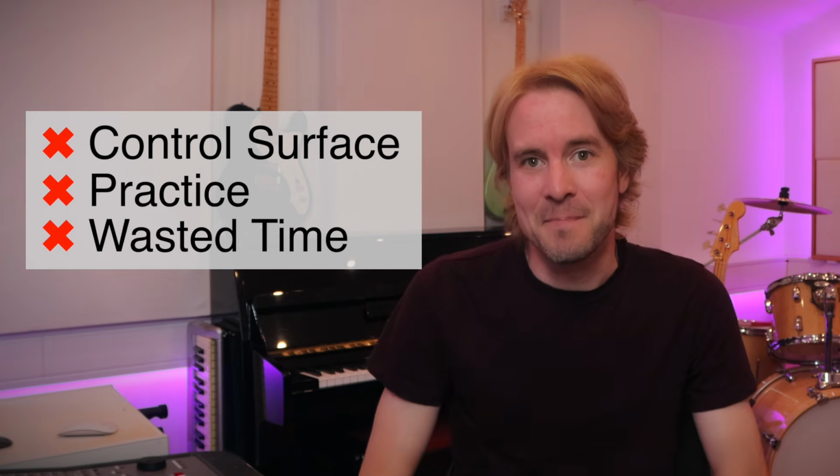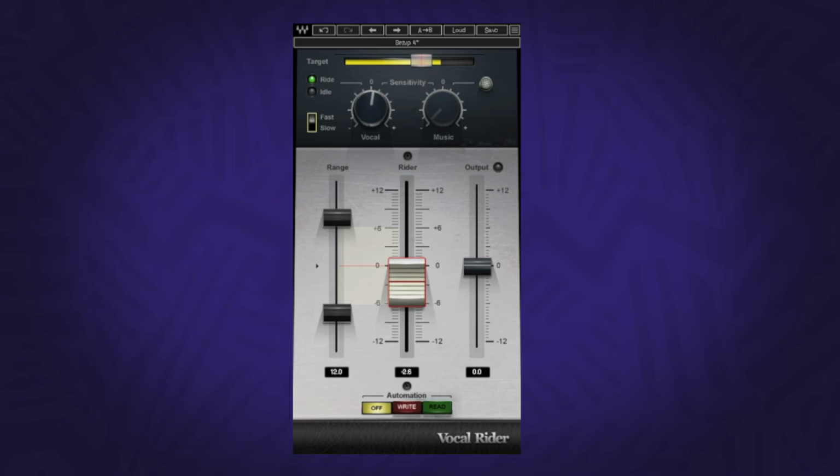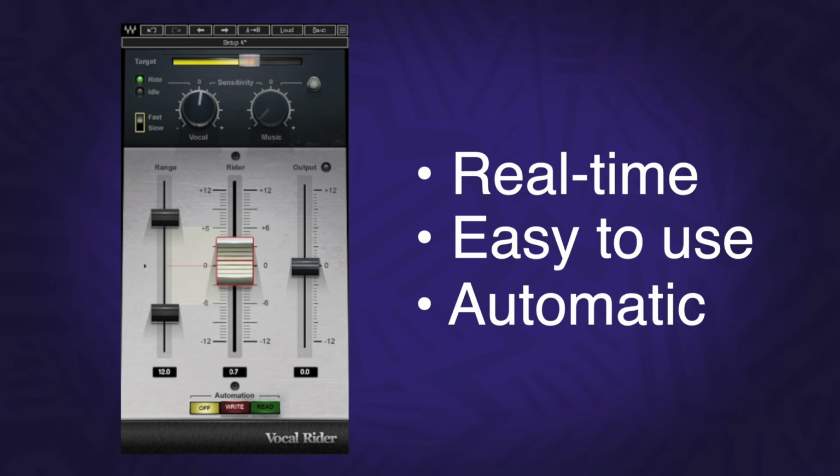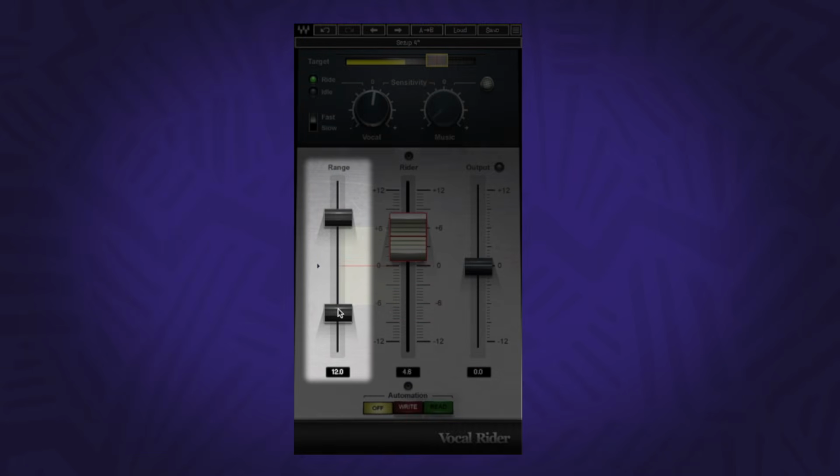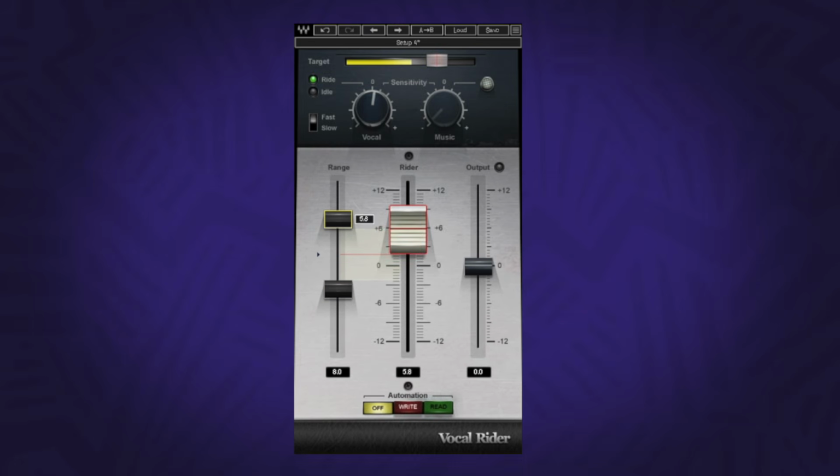And it's in a plugin called Waves Vocal Rider, a real-time, idiot-proof, automatic approach to the sound and behaviour of riding the faders. Simply set a target level, a minimum and maximum level range that Vocal Rider's fader will dance between, and you'll get vocal tracks with instant and automatic control.